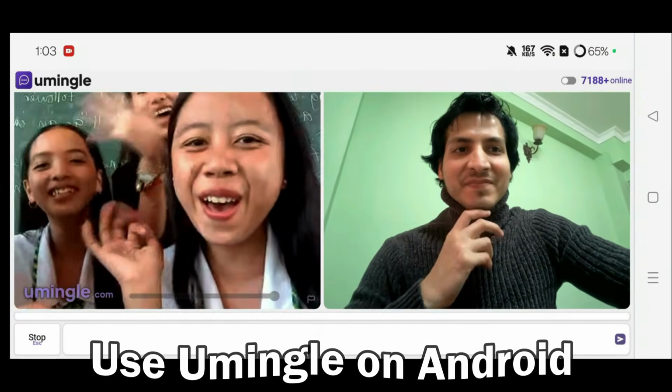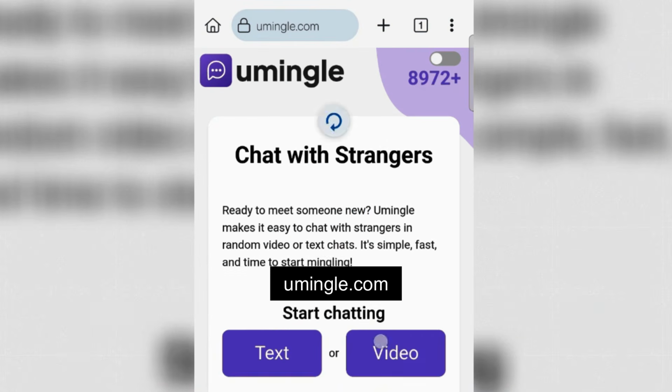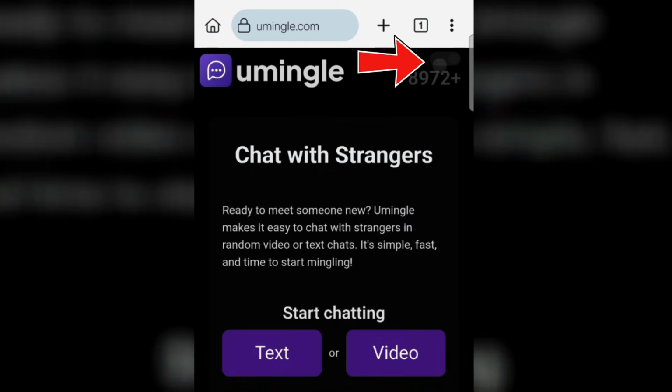We're gonna learn how you can use the Umingle video chat website on the Android phone. Firstly, launch your browser and you're just gonna go to umingle.com. On the top, it shows the number of users online. You can also turn on the dark mode from here.